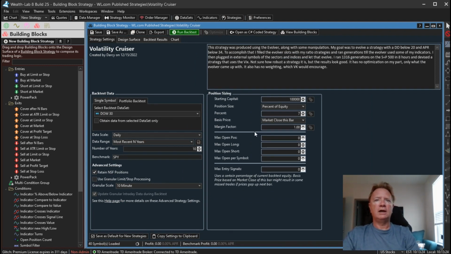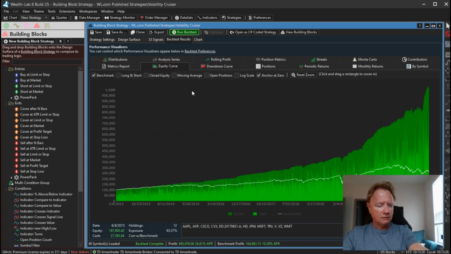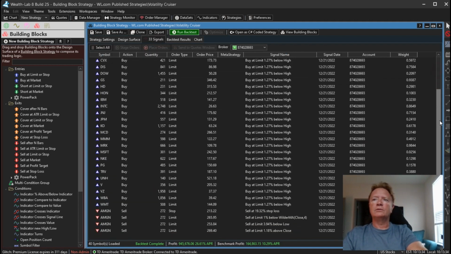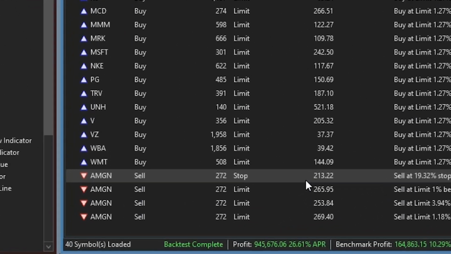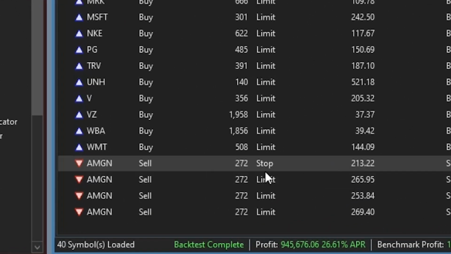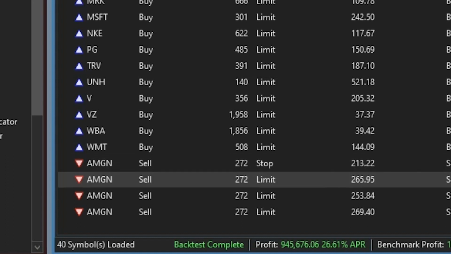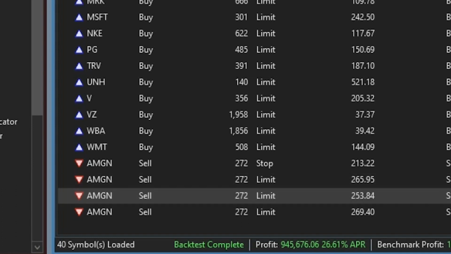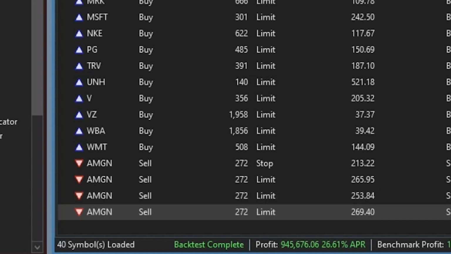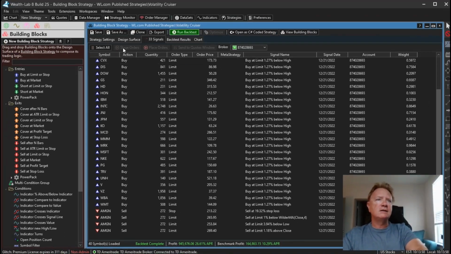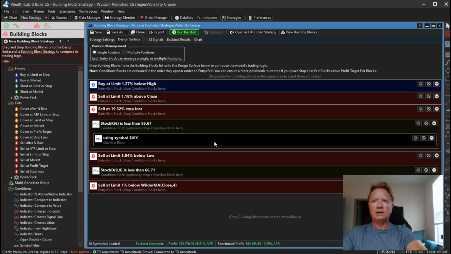Let's go ahead and execute that, and here's our equity curve. Looks pretty good. Let's take a look at our signals. If we scroll down, we'll see we have some exits here. And this is what I was talking about for this Amgen position. There's one stop exit, but there are three limit exits. 1% below this Wilder MA, then 3% below the low, and 1% above the close. So it's got these weird exits that are all just kind of randomly generated by these genes that have selected and mutated this result here.